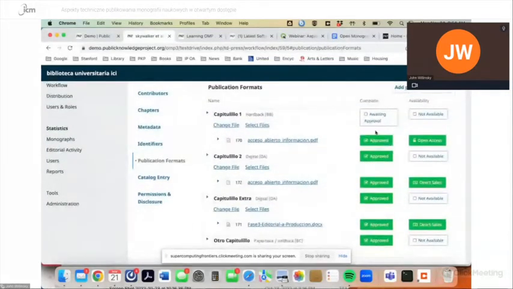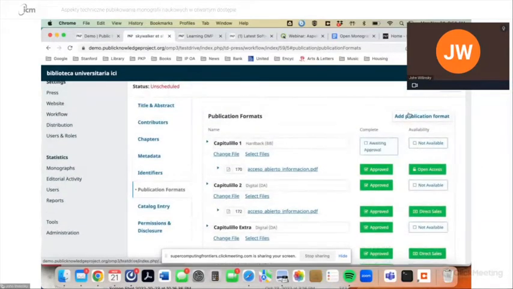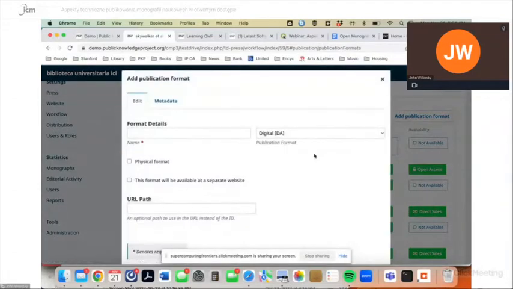You can have an approval process, so it doesn't get published until the key people have gone through and signed off on the approval. You can have direct sales decision, or open access, or not available up to a certain point. So a chapter may be held back for some reason. So you have all that flexibility. You can add additional publication formats.